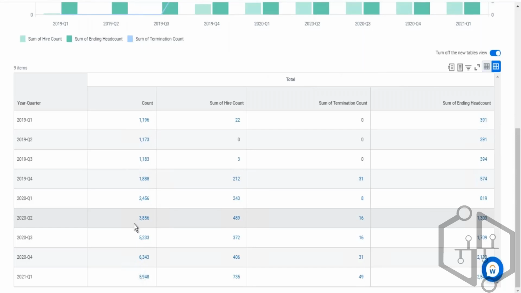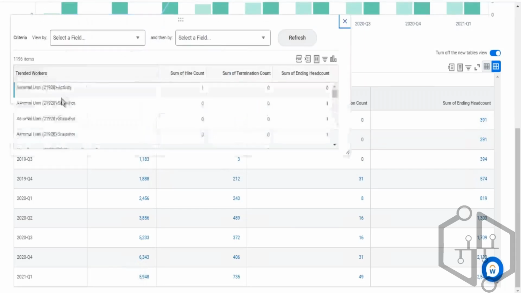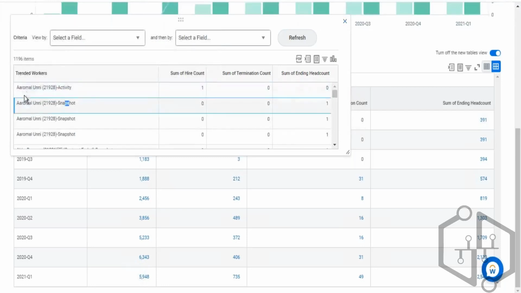So again, the instances were 1173 in quarter two. In quarter three, we have 1173 plus three more hires, plus there could be other transactions that have happened. So if I click anywhere, it will show me both activities and snapshots. So it shows me all instances. For each worker, you see there are multiple instances.